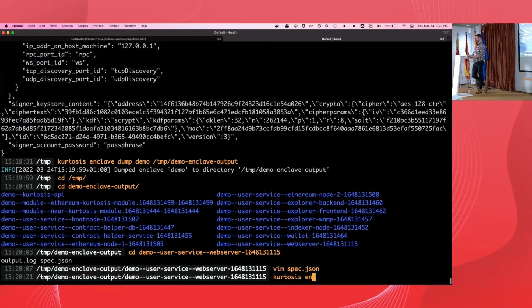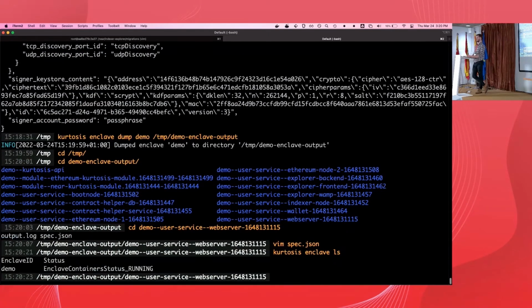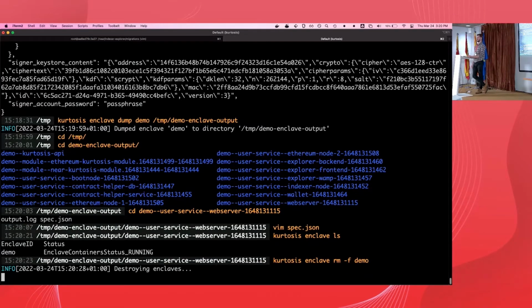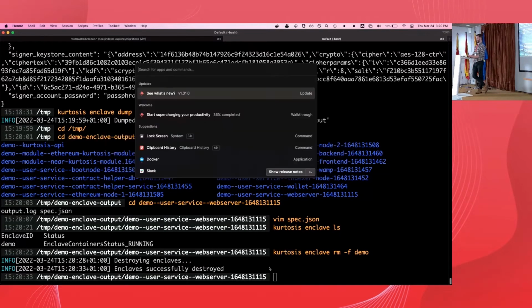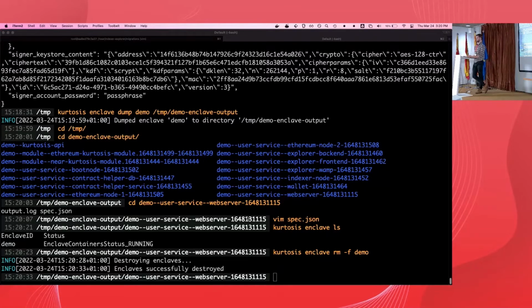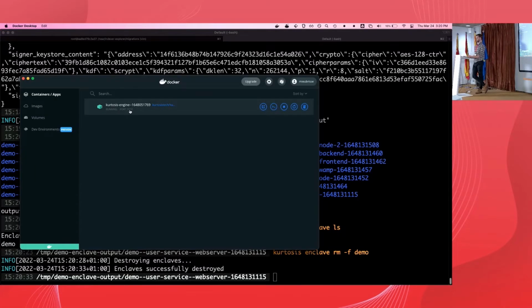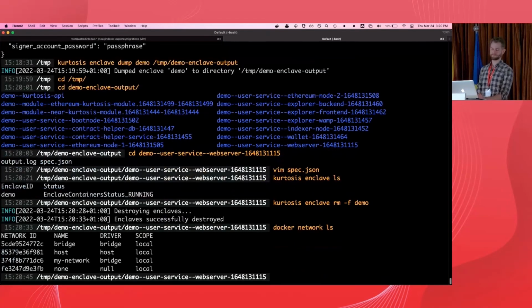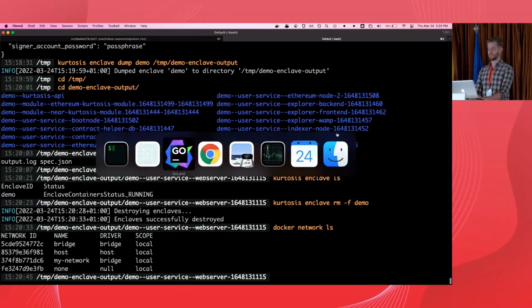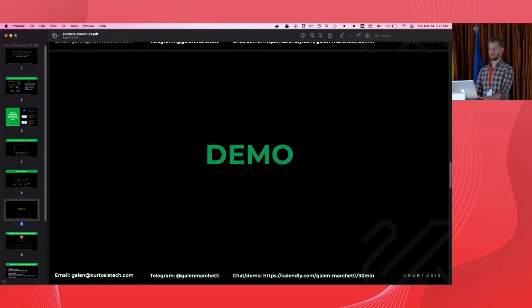And of course, the very last thing is being able to tear down an enclave. Kurtosis will clean everything up afterwards. When we end this destroy step, we will see that we have an empty Docker engine with no containers except the Kurtosis engine itself running, and all the networks have been cleaned up. So that's a really quick, lightning-speed run through of Kurtosis itself.